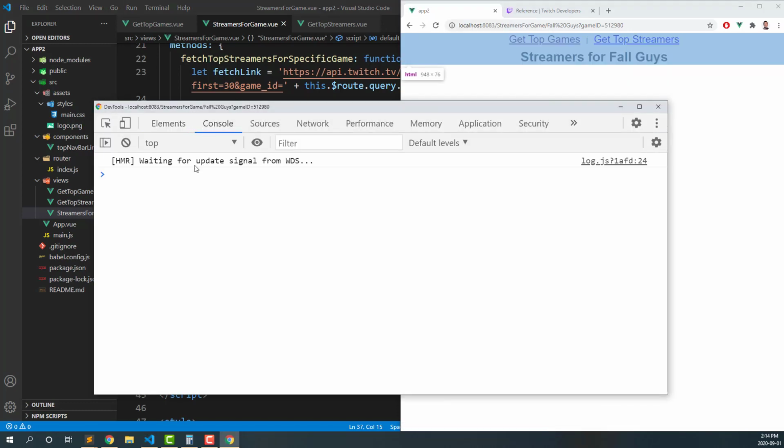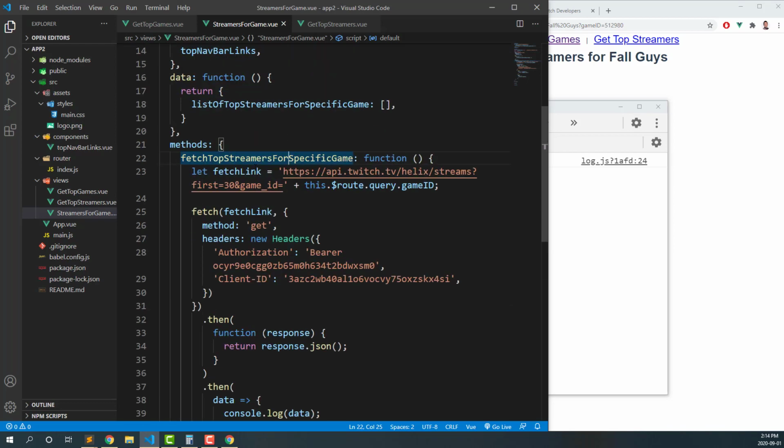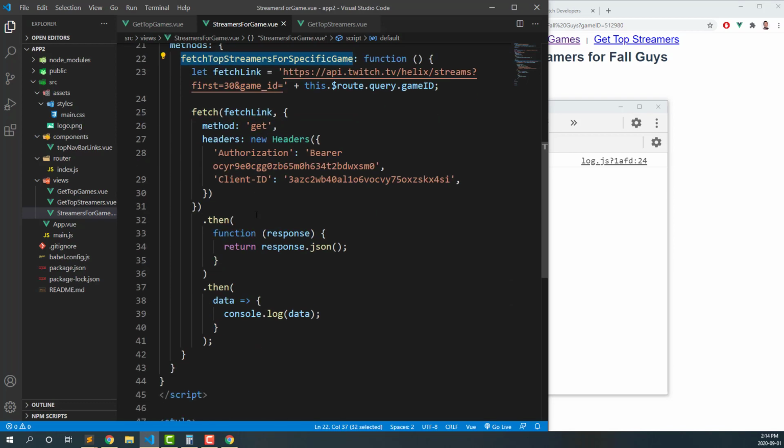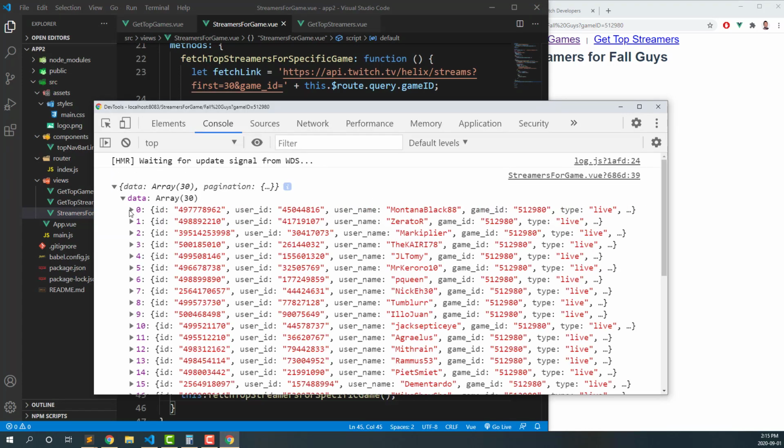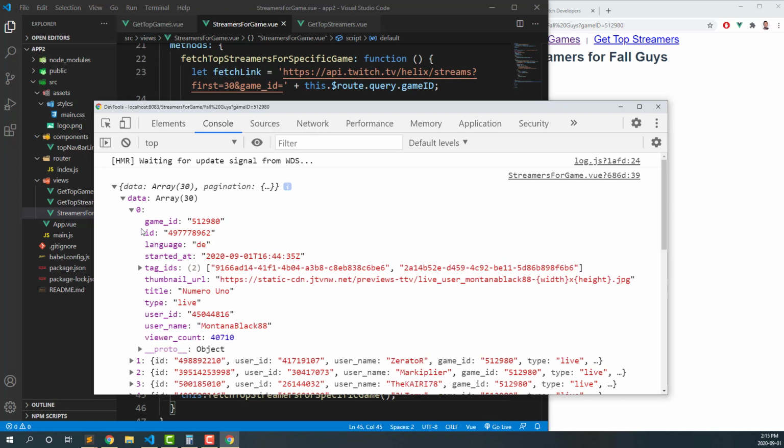Expect element console. Then we have to actually run this method on mount. So I'm just going to do mounted this, and then now we get 30. Go into data.key. We get game ID, language, started at, thumbnail URL. Again, we have to change the width and the height. So you get the point.